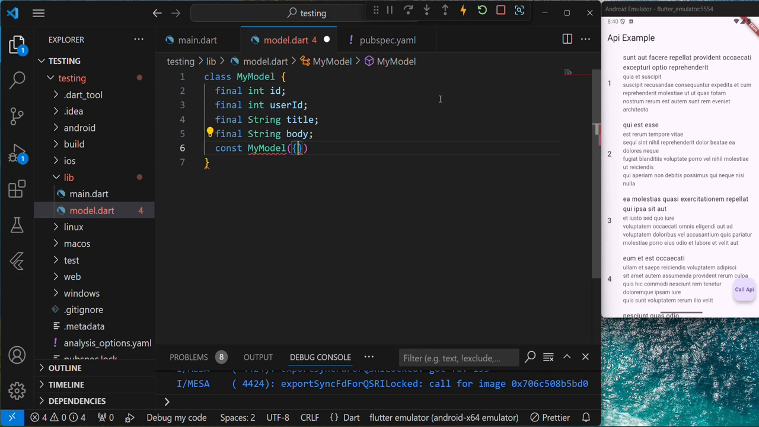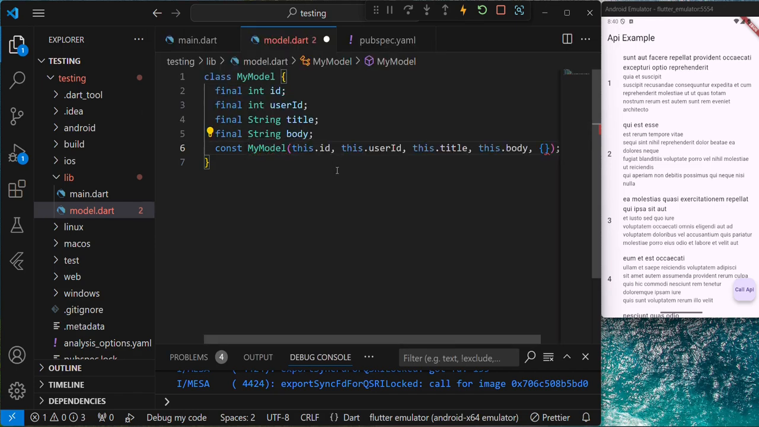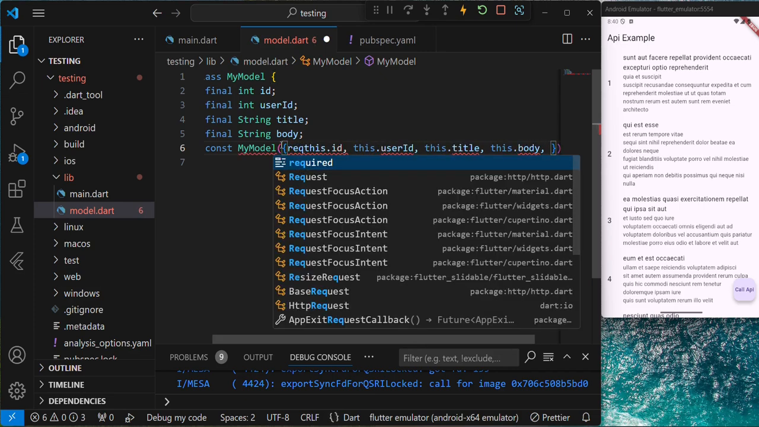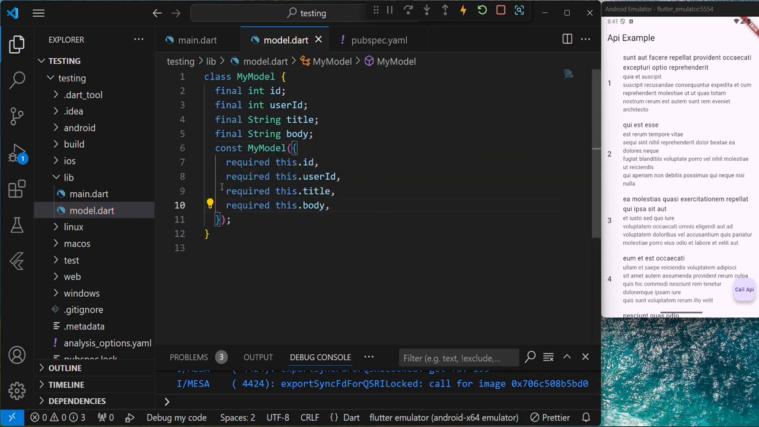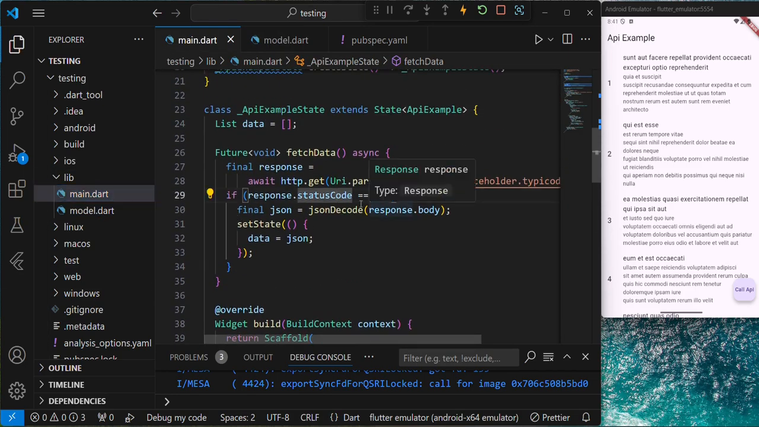Then we can just add a semicolon here, and add all the parameters required. Let's make it a named parameter so that we can easily access it. Let's add required. Then after saving this, we're going to go back into our main.dart.